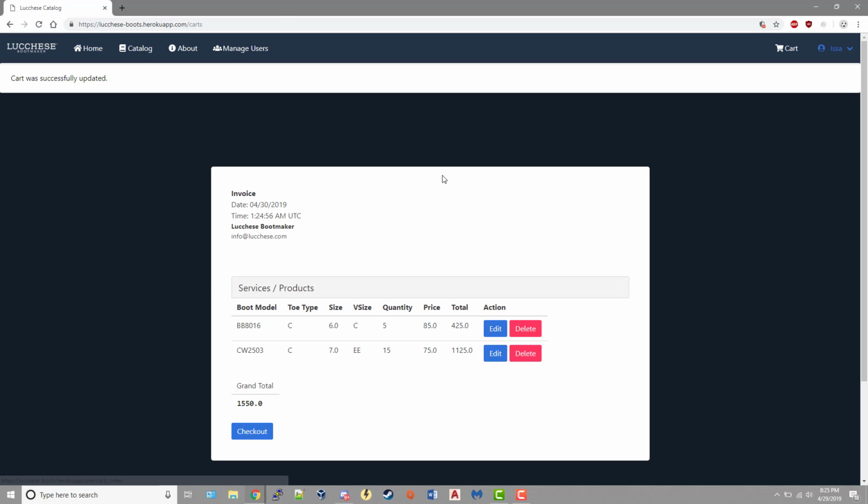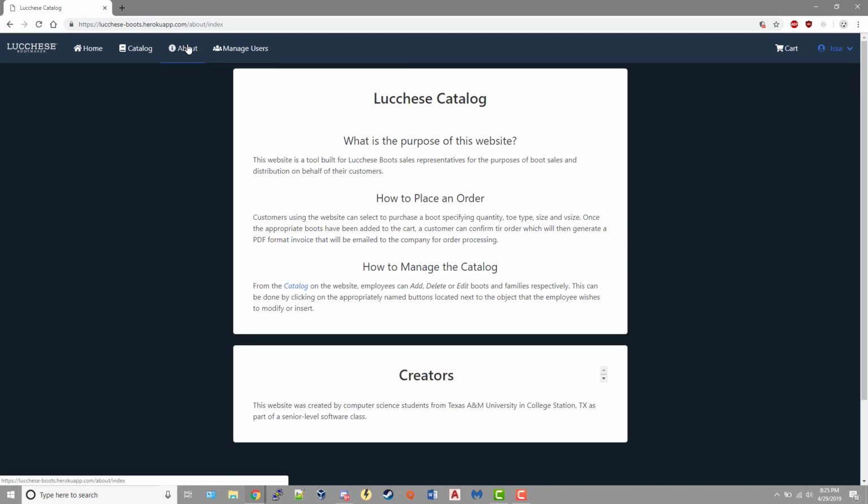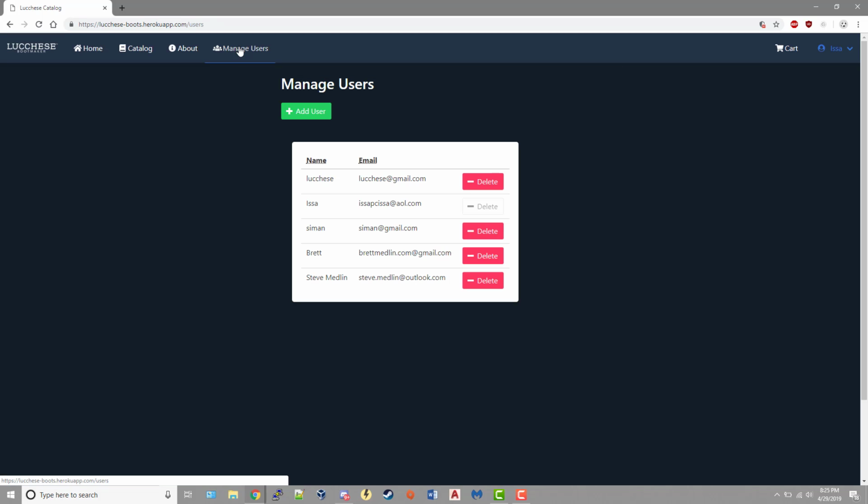Okay, so that is this, and I'll get back to checking out momentarily, but I want to go first to the About page, which is simply just an About page of the website, some low-level information about us, the website, how to use it, and then Manage Users. Here we can add users or delete users from the website. You'll see a name and email here.